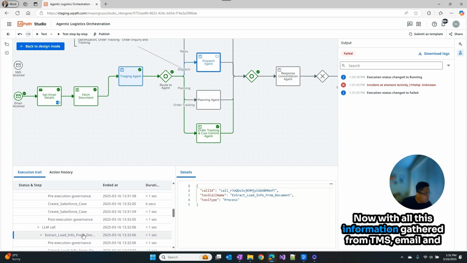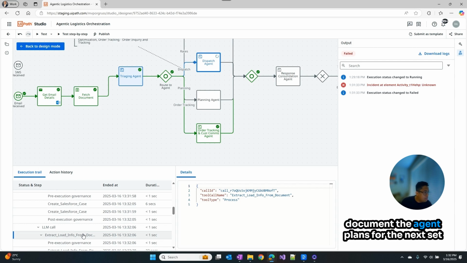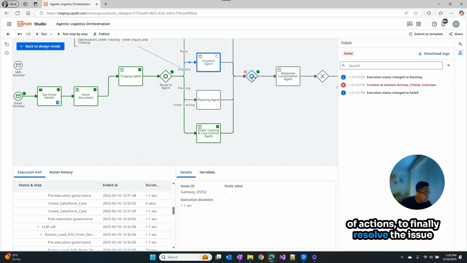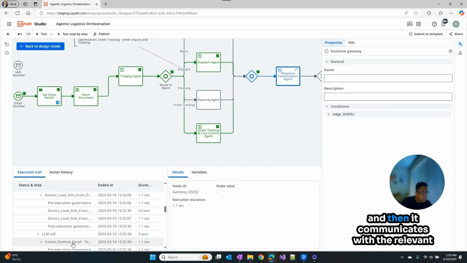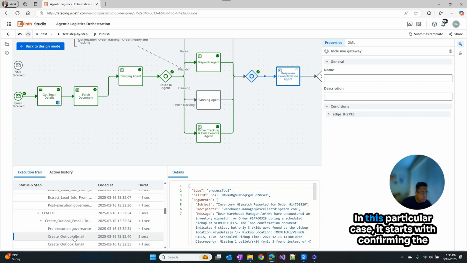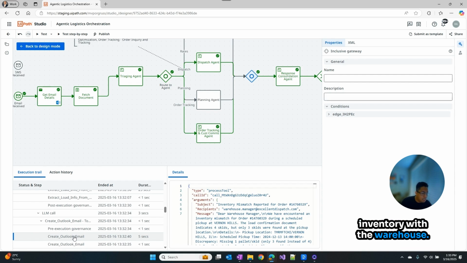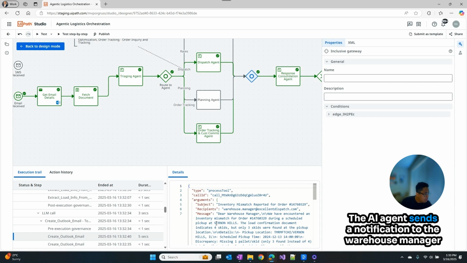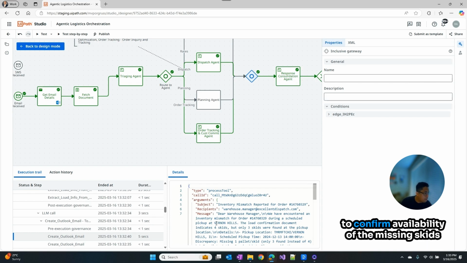It also extracts information gathered from the load confirmation document using the document understanding tool. Now, with all this information gathered from TMS, email, and document, the agent plans for the next set of actions to finally resolve the issue. And then, it communicates with the relevant stakeholders accordingly. In this particular case, it starts with confirming the inventory with the warehouse. The AI agent sends a notification to the warehouse manager to confirm availability of the missing skids and provide update on a specific time frame.